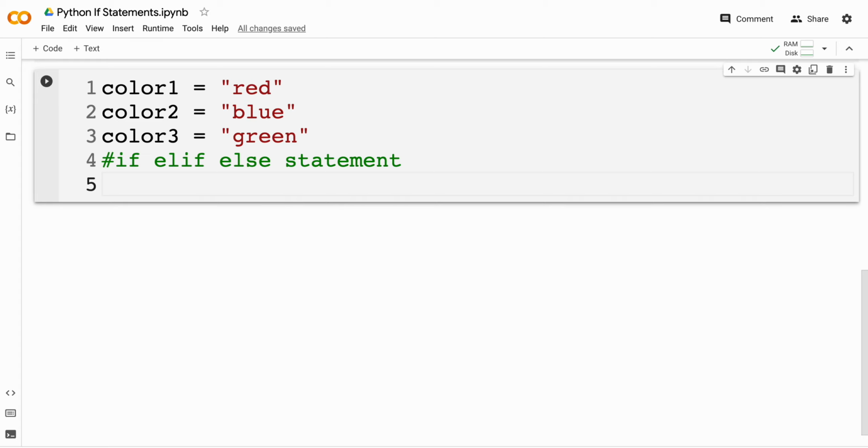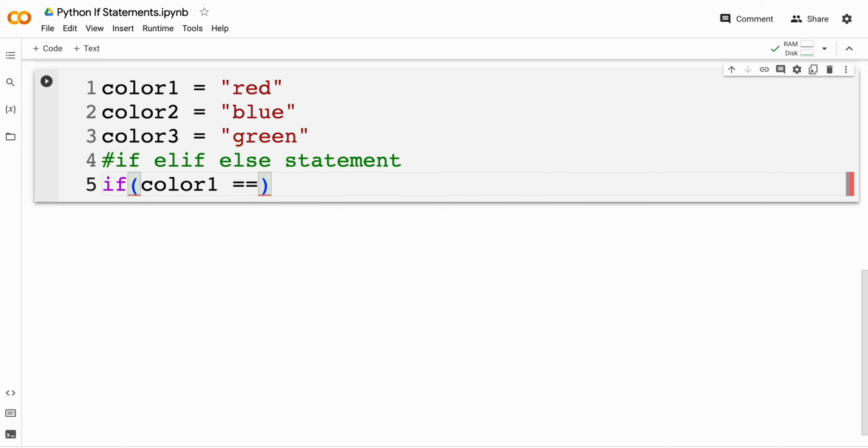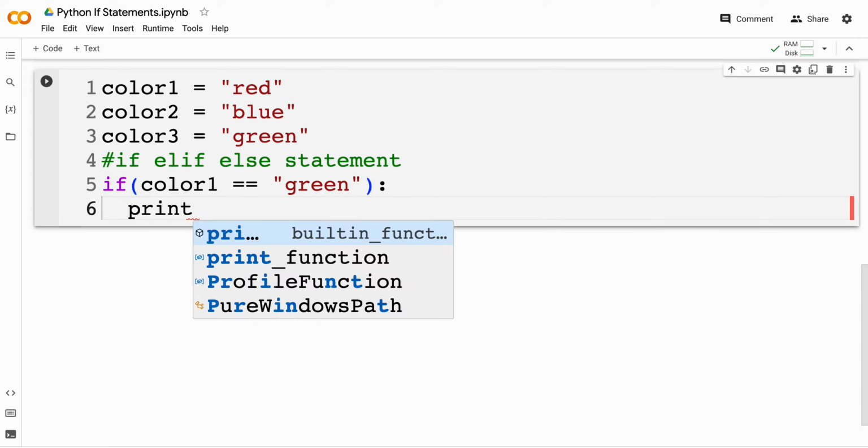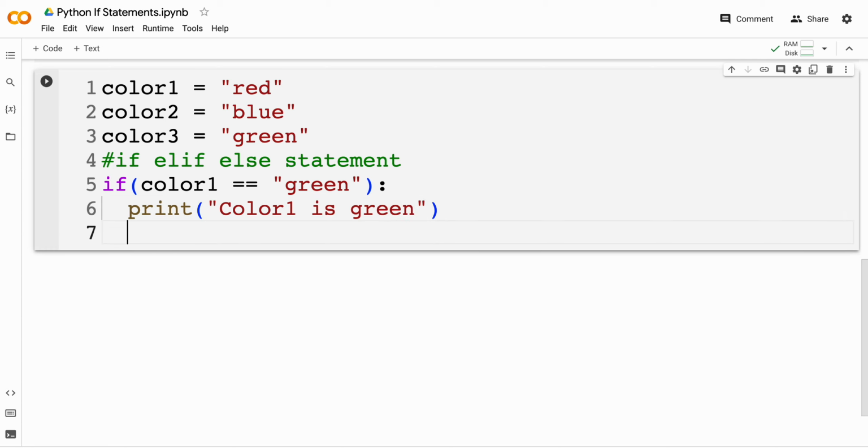So first you would test one condition. So if condition 1, and in this case we'll say if color 1 is equal to, let's say green, then we are going to print that color 1 is green. So that will be the first case.